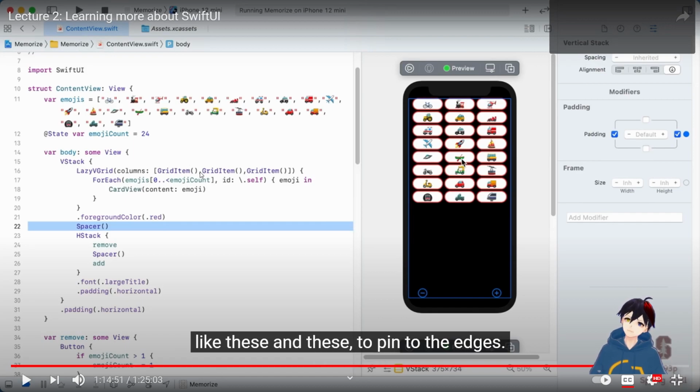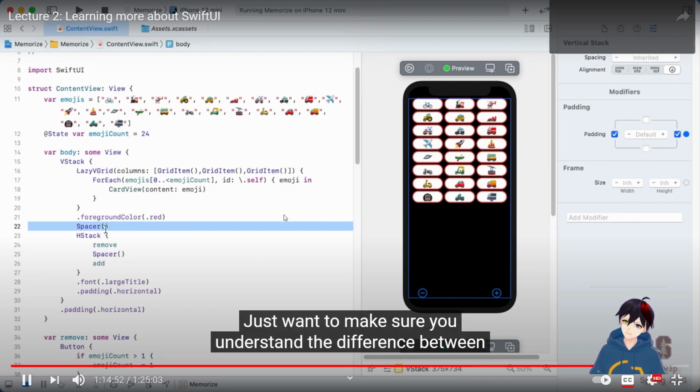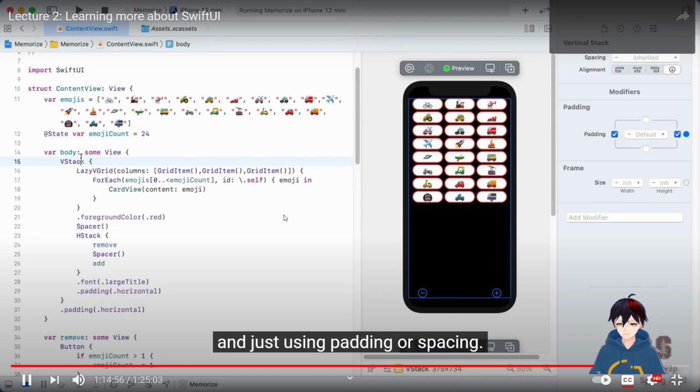You change, modify grid item, or maybe cards. I probably modify grid item. Just want to make sure you understand the difference between using spacers here and just using padding or spacing.